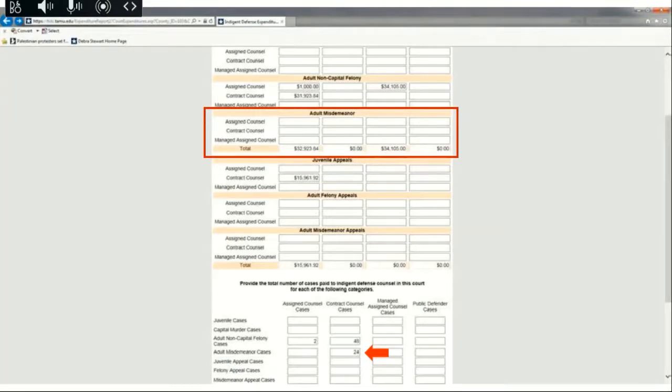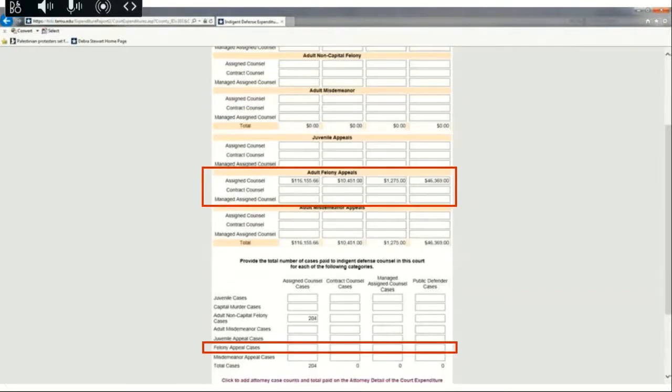So here we are, we're looking at no money in the adult misdemeanors, and then we've got 24 cases listed here. You'll see that there are juvenile appeals money listed for contract here, but the 24 cases are not listed under juvenile appeal. And appeals are not as common as your regular misdemeanor and felonies, so it stands to reason that maybe this dollar amount should have been misdemeanors up here. But anyway, worth a question.